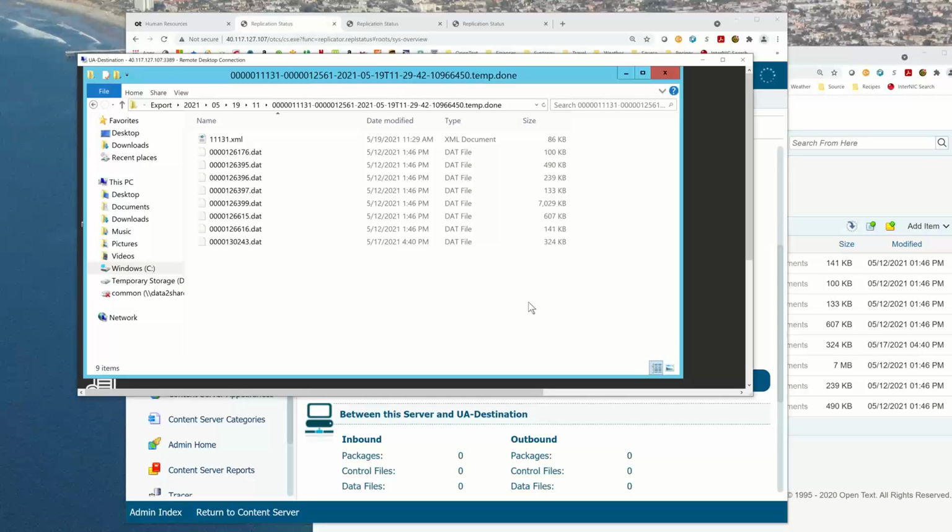DAT files are those content files, whether they be images, documents, whatever they might be, video, large video. That's all of that. That's the content. And then associated with the content, we have an XML file, proprietary to us, that records all the metadata associated with each of these objects.